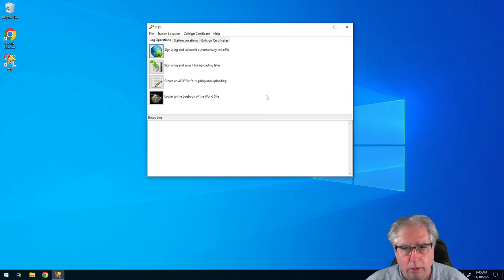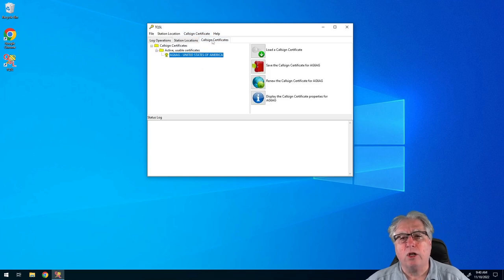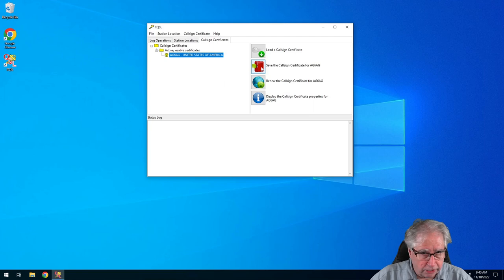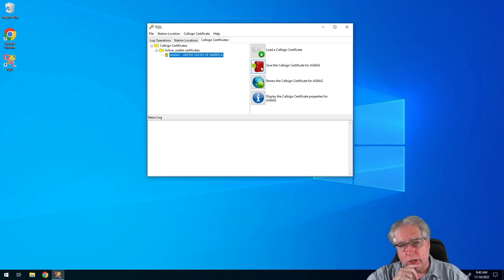This is really important. If I go down here to call sign certificates and highlight this call sign, I have an option here: I can save the call sign certificate. Now, why would I want to do that? Well, I'll tell you why. If my system crashes and I lose that certificate, if I don't have it anymore, I am going to have to go and deal with ARRL and get a new signed one for Logbook of the World. And you remember what a big pain that was to start with. So I'm going to go ahead and save this.